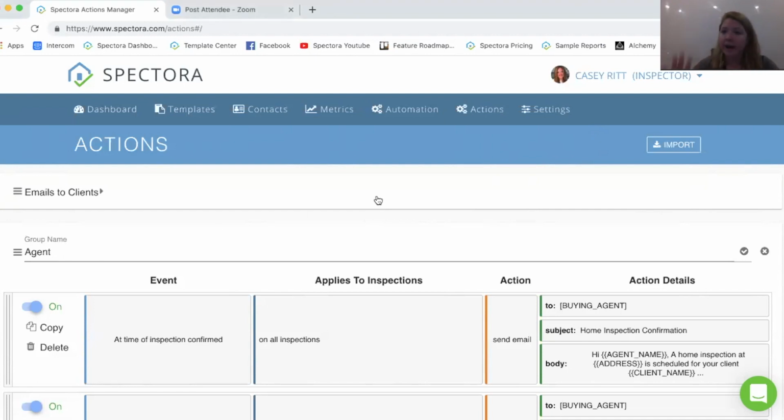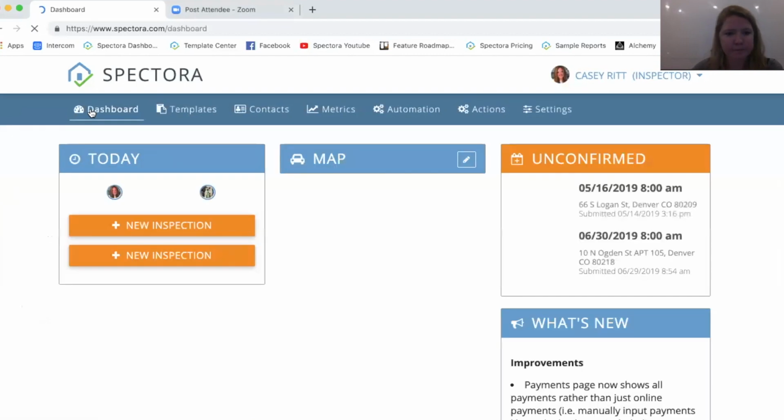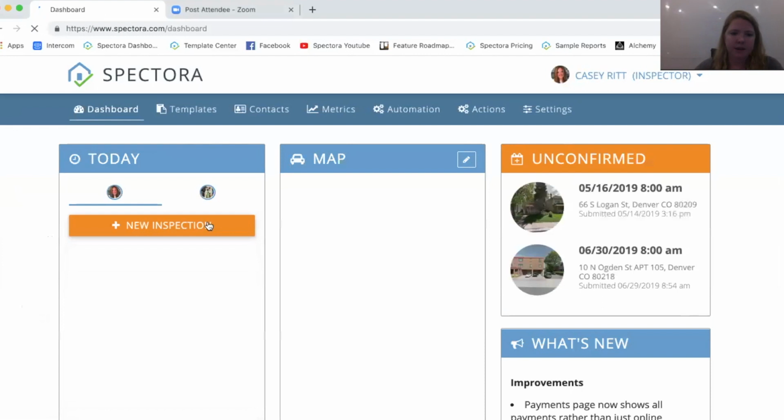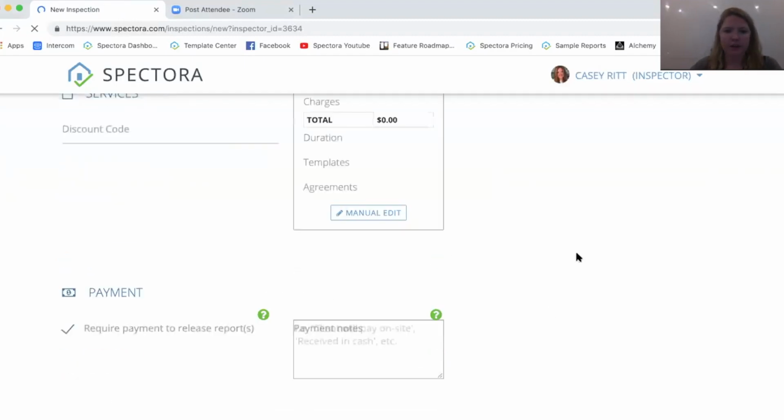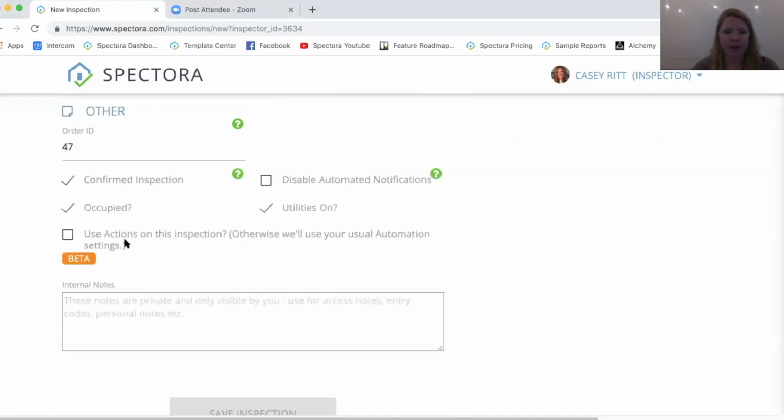Sweet, all right, so now to enable actions to run instead of automations per inspection. So I guess that's a better answer to your question. It's either on or off on a per inspection basis. You choose to enable actions per inspection when you're scheduling. So if you go to the dashboard and we go to schedule a new inspection, when you schedule in here, all the way at the bottom, you'll now see this option to use actions on this inspection. Otherwise, we'll use your usual automation settings.